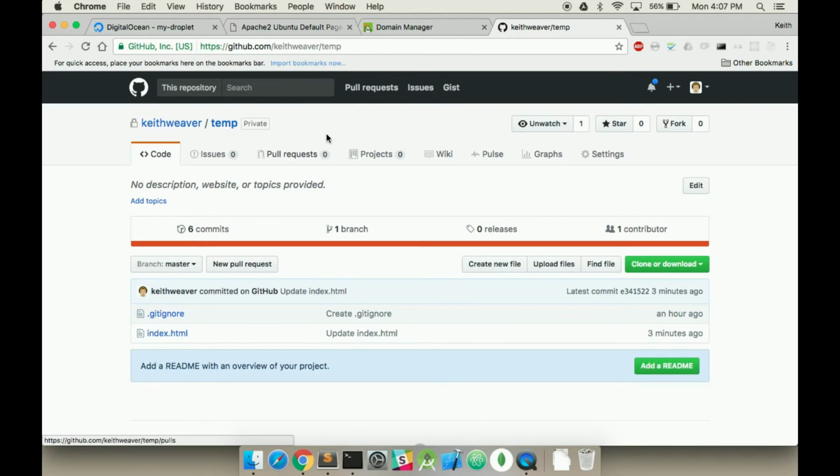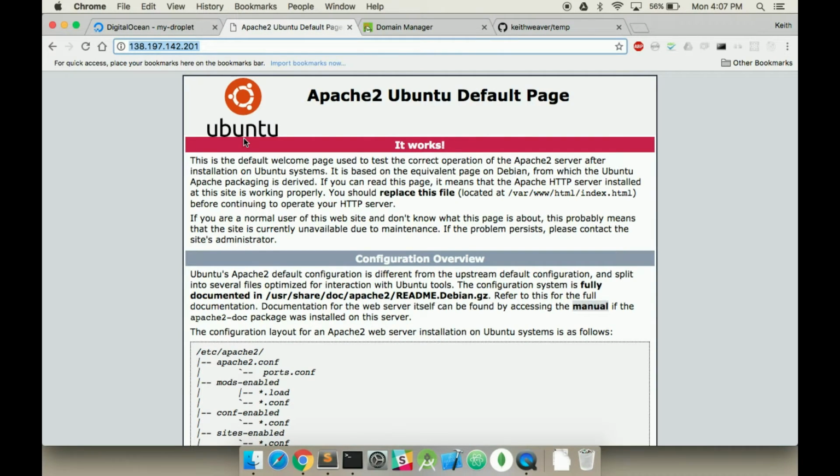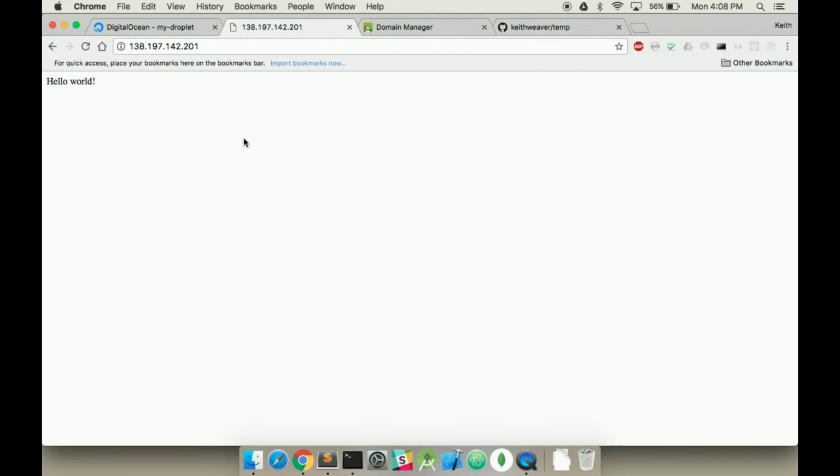I'm sorry about that. If we open up our website again and hit, for me it's command, it could be control shift R or command shift R, it should refresh the cache, and as you can see, it now says hello world. So we successfully set up a Git repo.